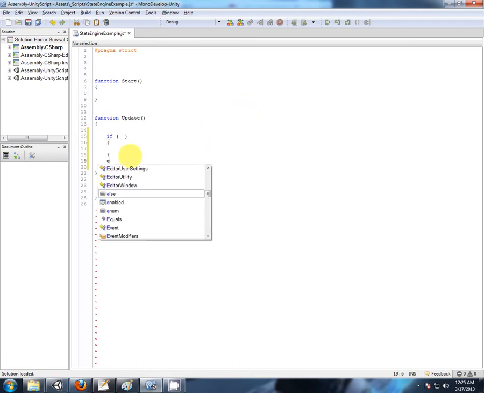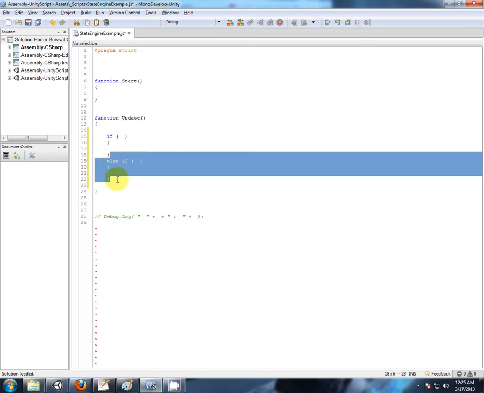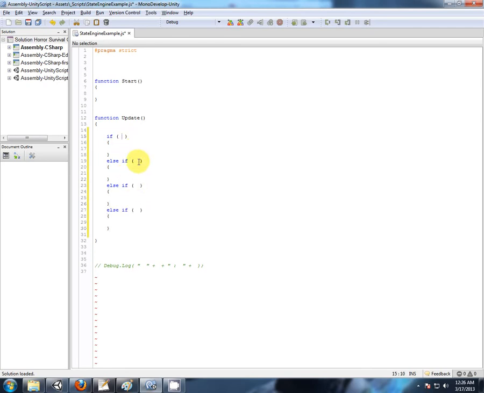Or else, if the above condition was not true, we would fall down here and we'd check another condition. If that second condition was true, we would then do this. And then you can of course chain these. You're constantly checking on things.